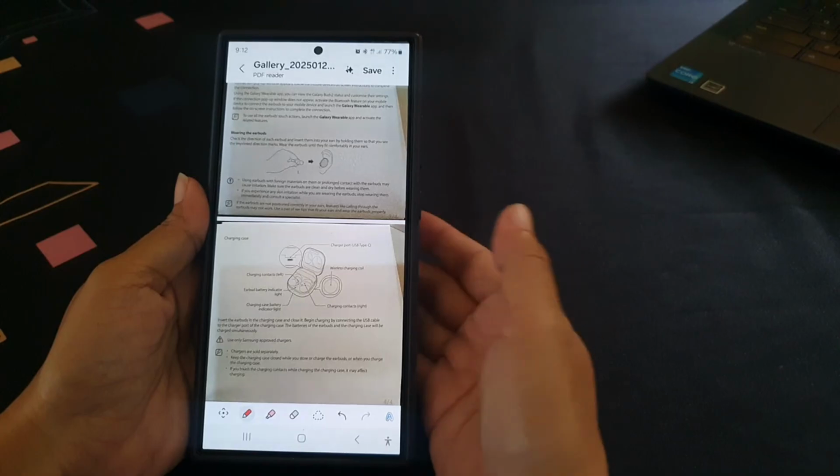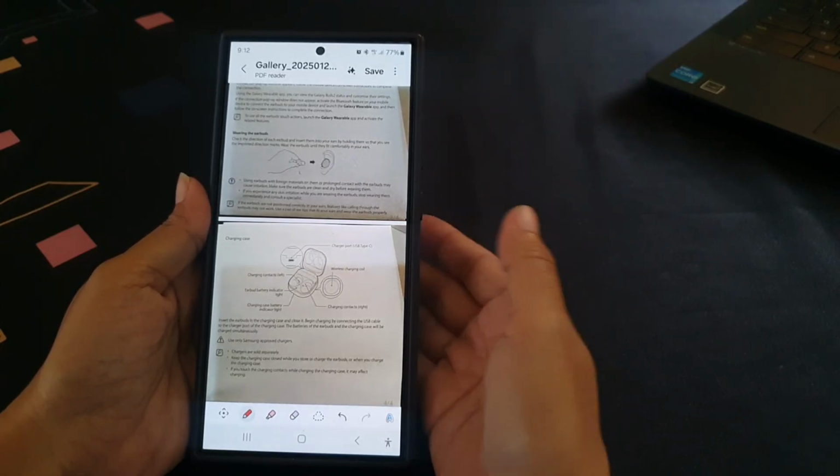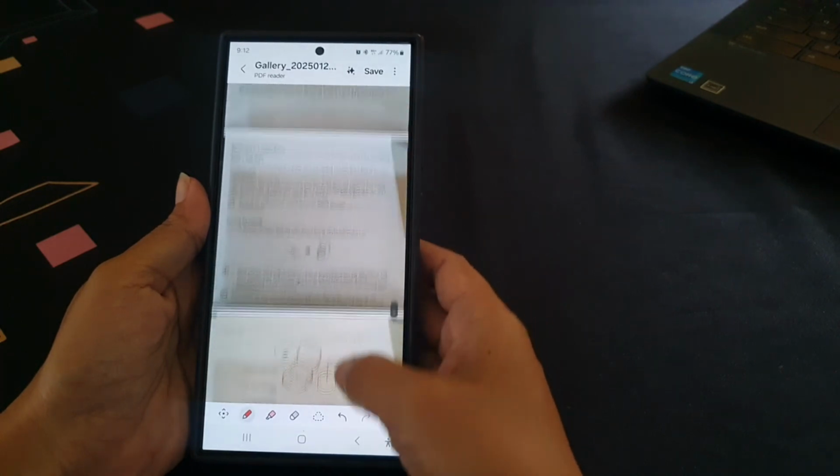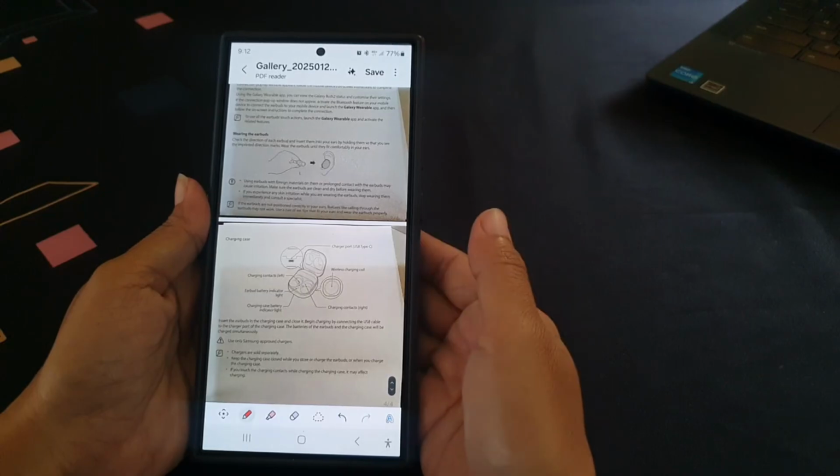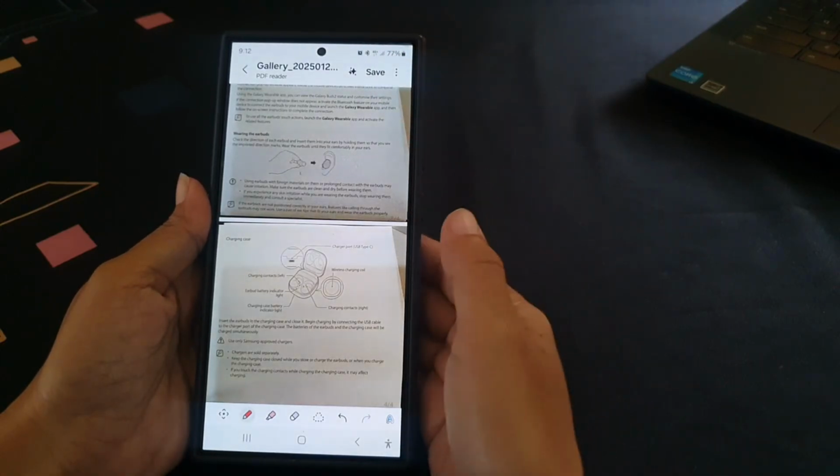If needed, you can review the order of the pages to make sure that it's been rearranged properly as you need. If you are okay with the result, tap Save to save the change.